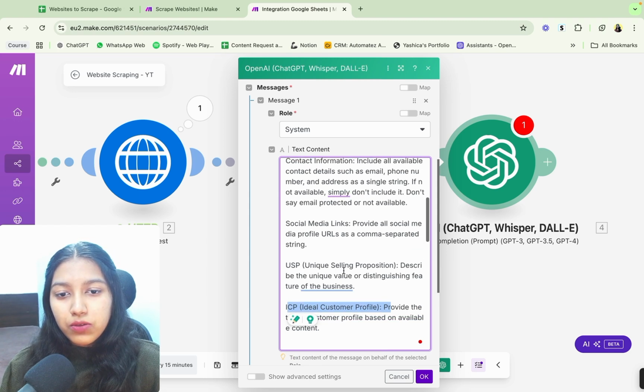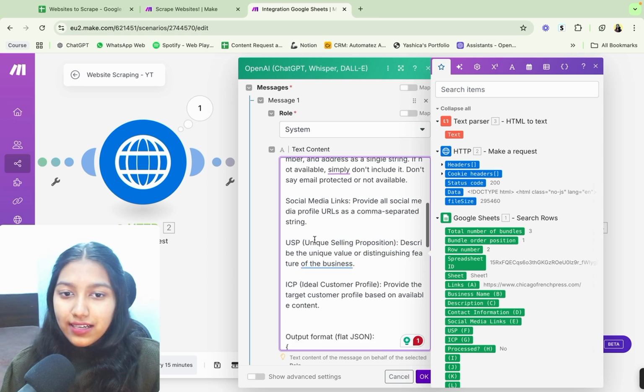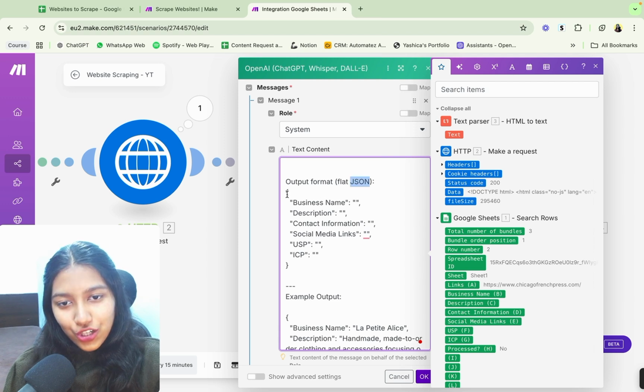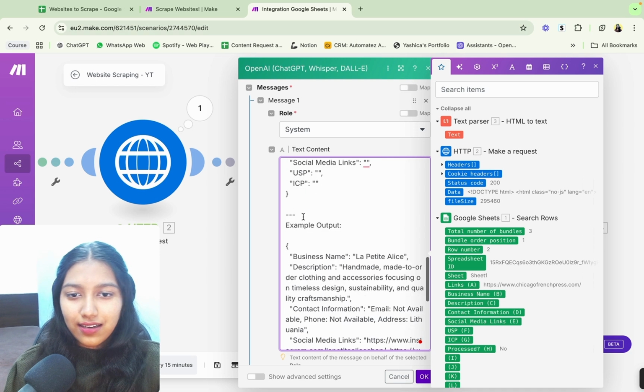If you want to keep USP, keep it. If you don't want it, just delete it. If you want to have something else, add it here. Then we finally give it instructions as to how it should output its answer, and we're telling it to give a JSON structure. This is how the JSON looks. It's going to first give the business name, put it here, then the description, put it here, then the contact information here, so on and so forth. So this is what JSON is. I hope you understand it now.